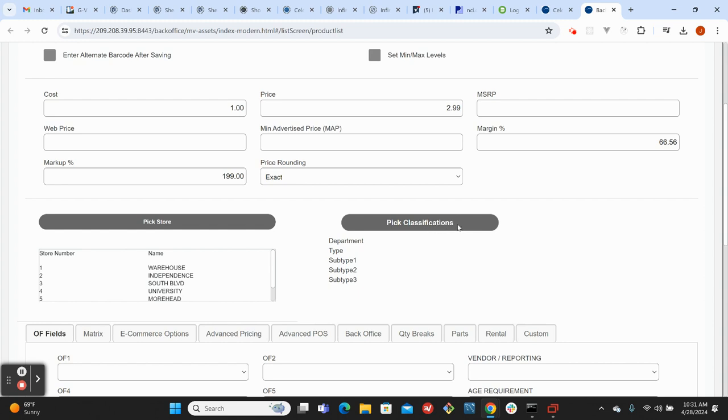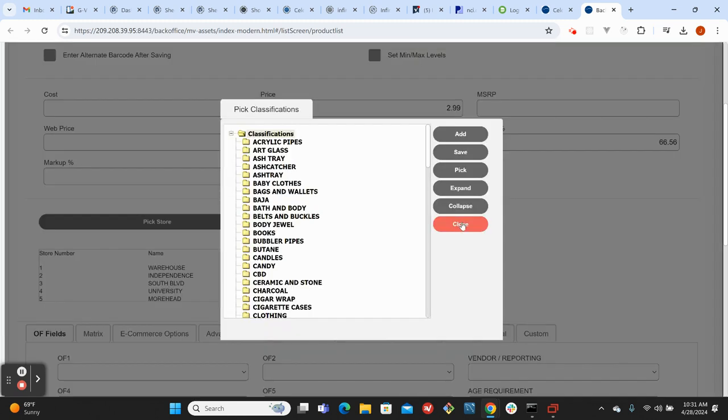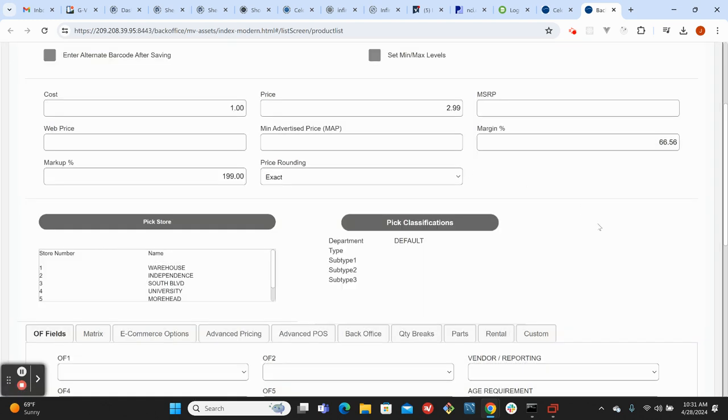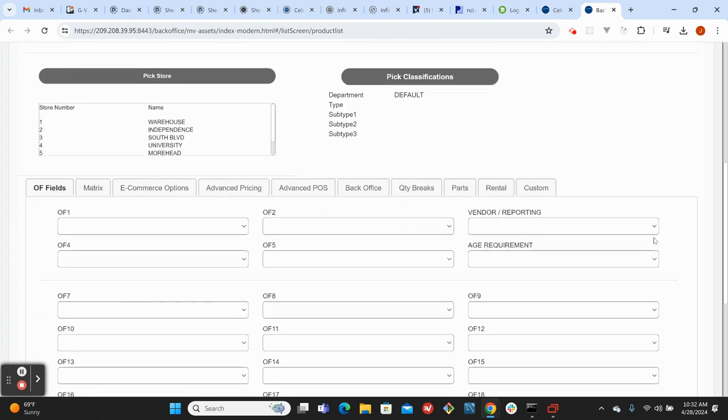Here is your classification, which is your department. So let's just say I'm going to put this in the default department. You would highlight it, hit pick. And that's that. Now you have default as your department. This is another mandatory field. It will not let you save the product without a department in there.